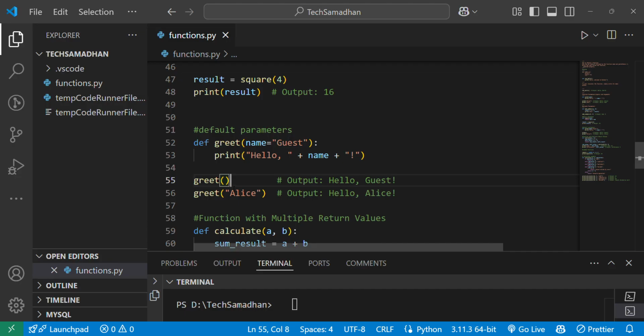Remember that. If the user doesn't pass a name, this is the function definition: greet is the function name. We pass here a default value, guest. If nothing is specified, then the default value will definitely be given out. So print hello and name. Here just the function is called, nothing is specified, no parameter is passed, so hello guest. When we pass some value, it will definitely print hello Alice.